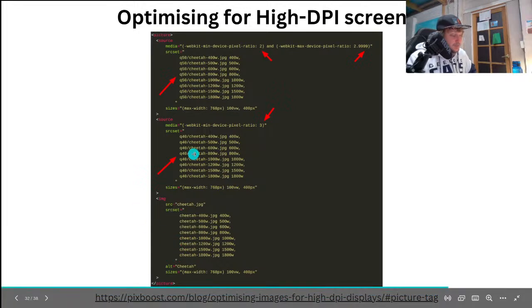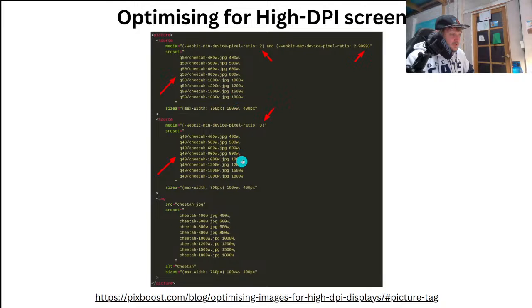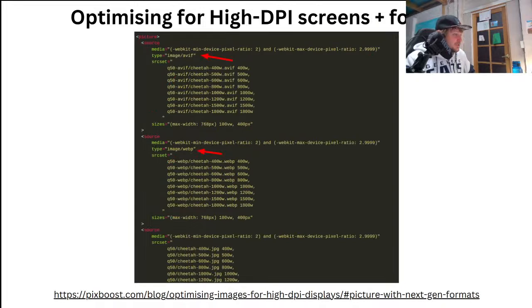And here we have the same things for 100% viewport width, and we are providing different sizes for this, so the browser can actually go and pick the right size. Don't forget that to all of this, we now also want to add JPEG, WebP, or AVIF, and then the markup just becomes horrendous.